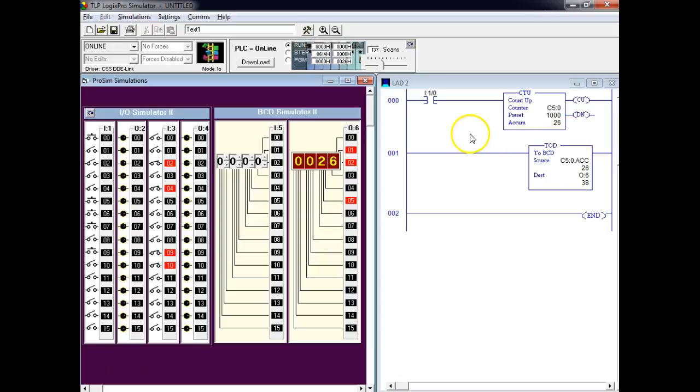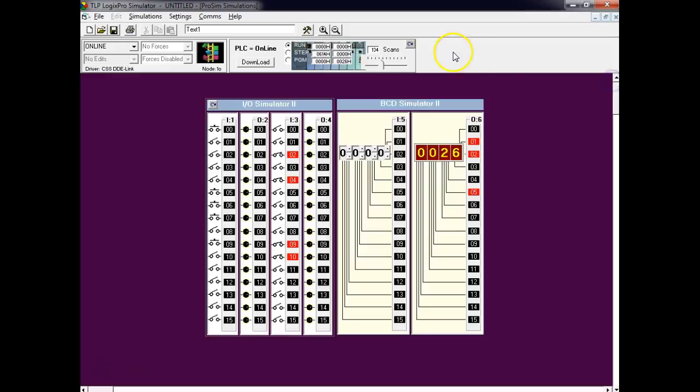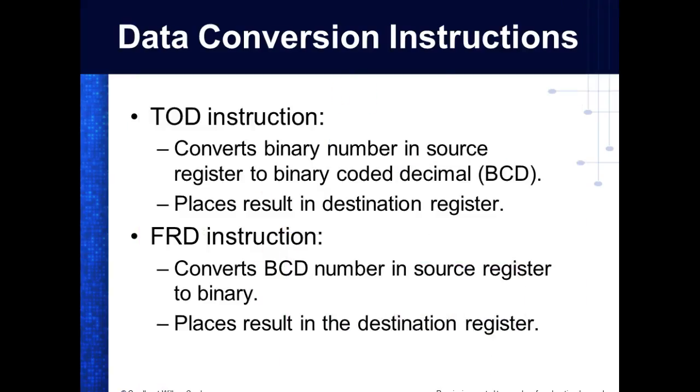Y'all understand? And so I had a real neat little program where I was going to use this to run an RPM gauge where my counters count, and then you use an encoder. I wish I'd have brought an encoder. Y'all know what an encoder is, right? Yes or no? You okay, Alfred? You know what an encoder is?